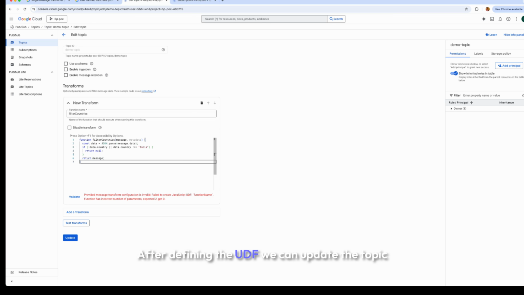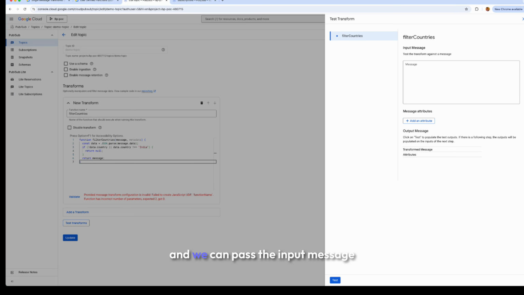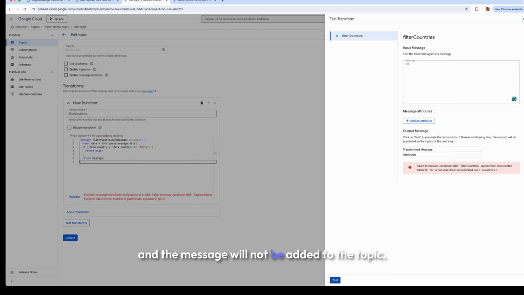After defining the UDF, we can update the topic, and the UDF will be applied with the topic. Before doing that, we can test it here. We have test transforms and we can pass the input message and then the payload. For example, here if I pass hi, this is not valid JSON. Because of this JSON.parse, it will fail and the message will not be added to the topic.